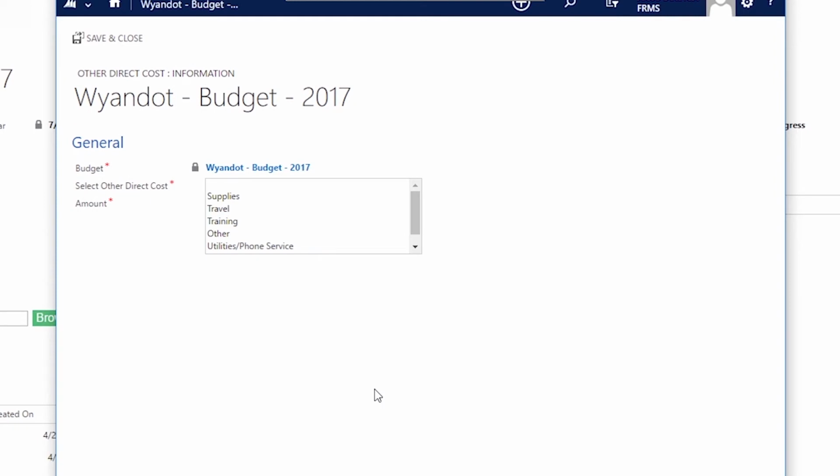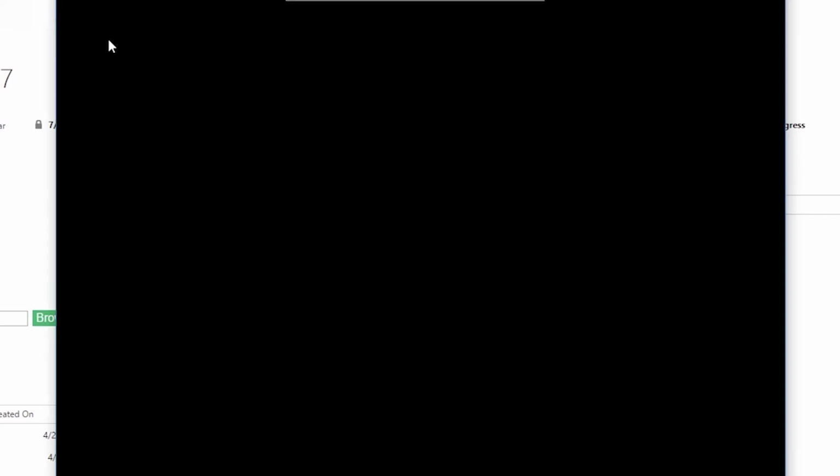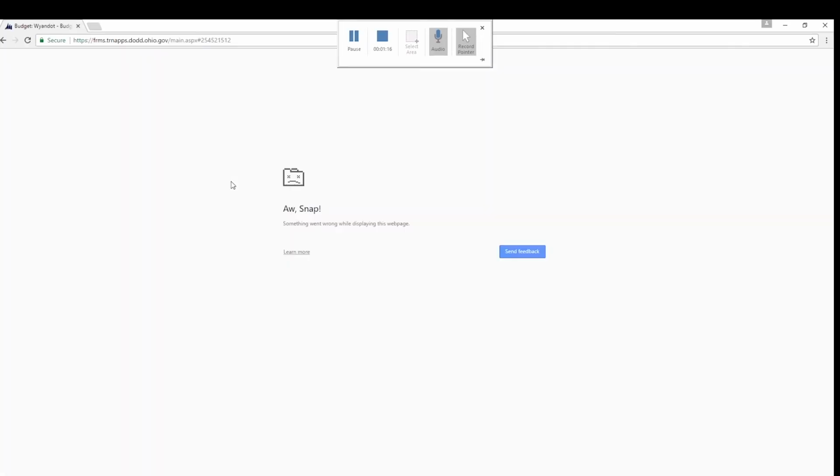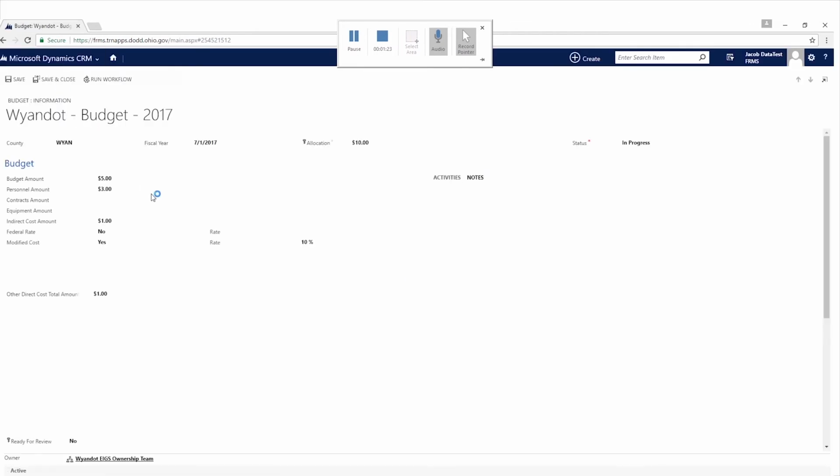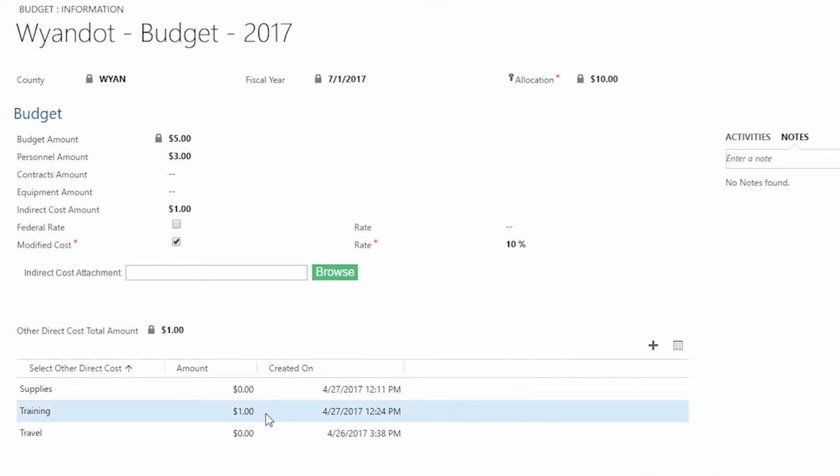Select the line item's category from the drop-down menu. We'll select training. Enter the amount. Click Save and Close. You will return to your budget. If you receive an error, simply refresh the page. The new line item is now under the Other Direct Costs section.